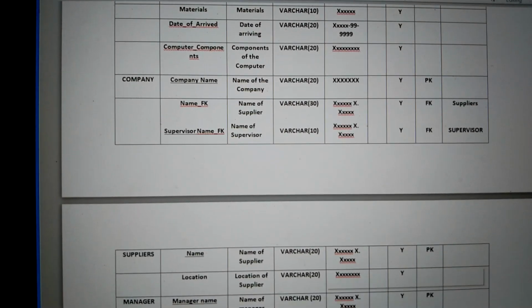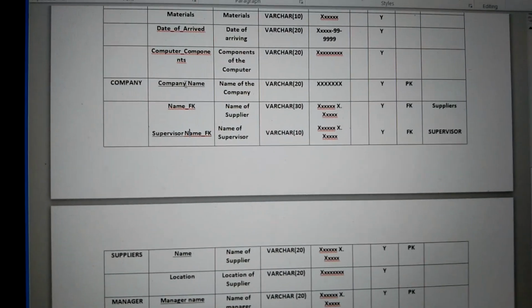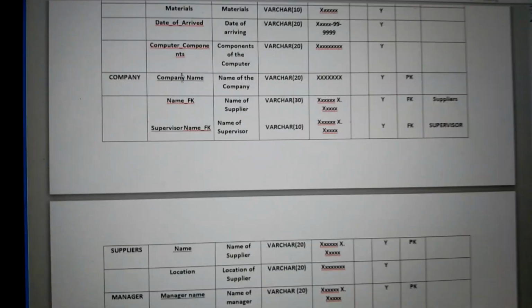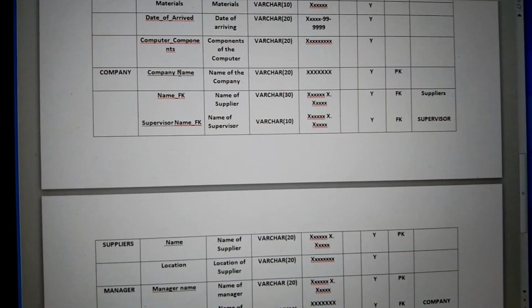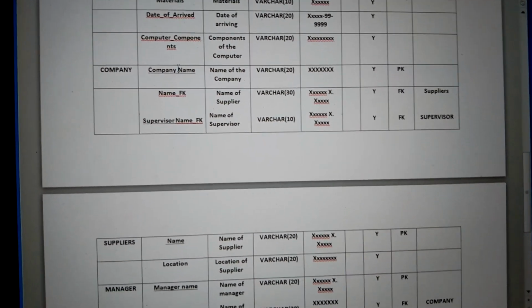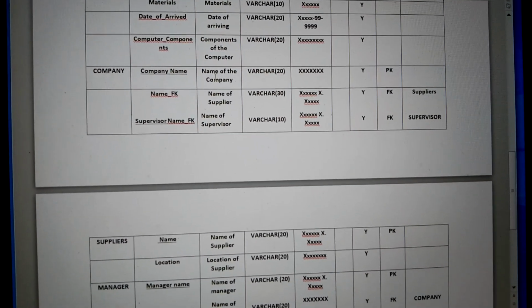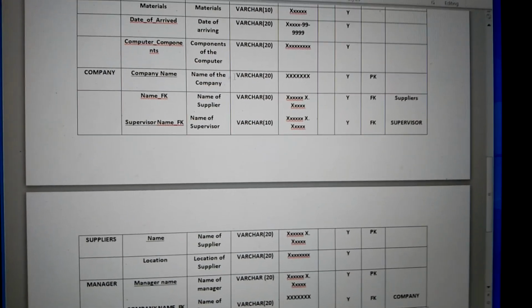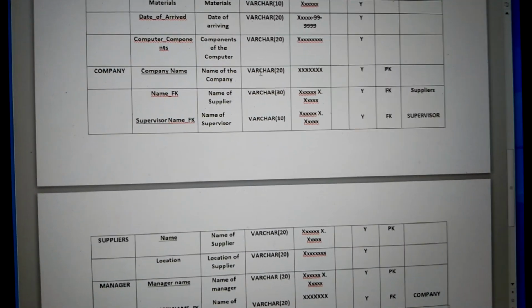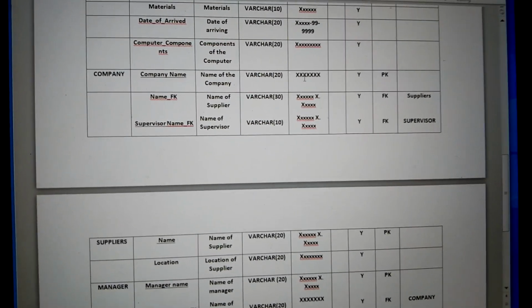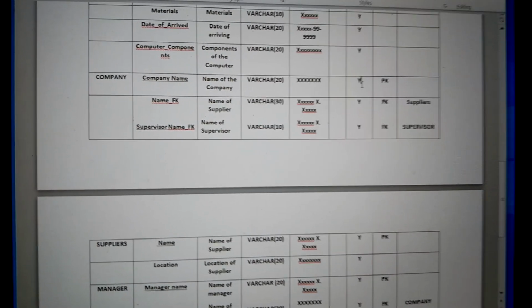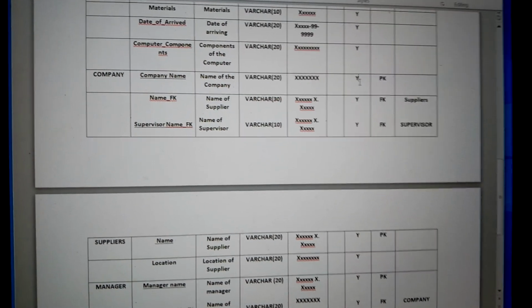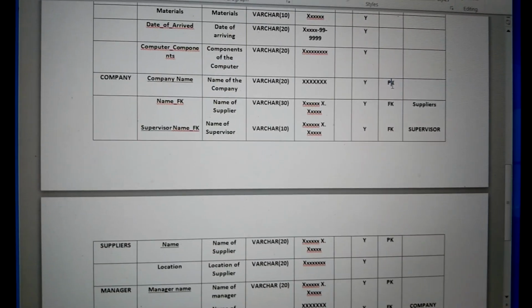So go back to the data dictionary. Here, this is the attribute of the company, which is the company name. The content is the name of the company. The type is varchar. Then this is the sample format. It has no range. It is required. Then it is a primary key.